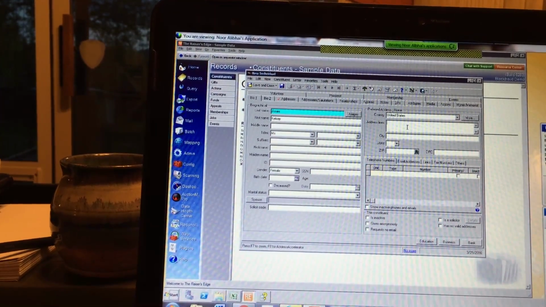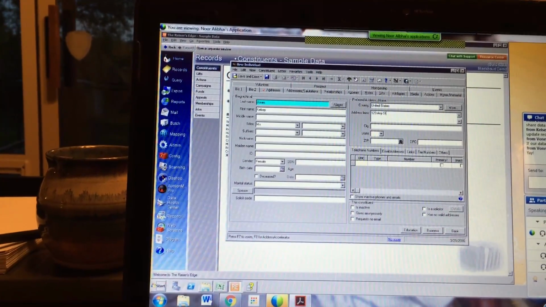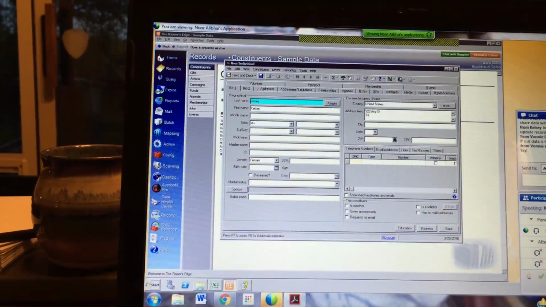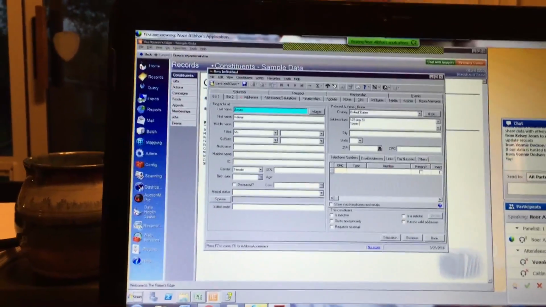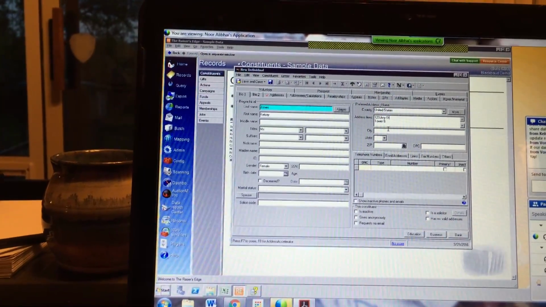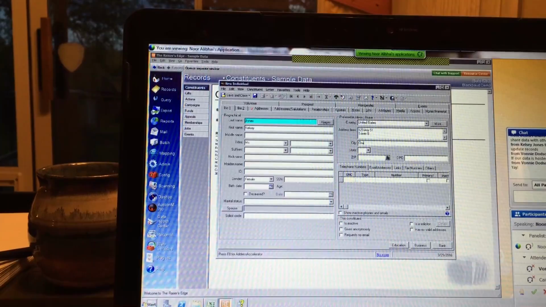There's the address lines as well. Here I can say 123 Any Street, right? That's the first line of the address. If I want a second line, I can say Tower B. I can accommodate up to 5 lines here. And then in a separate field here, I can put in the city.